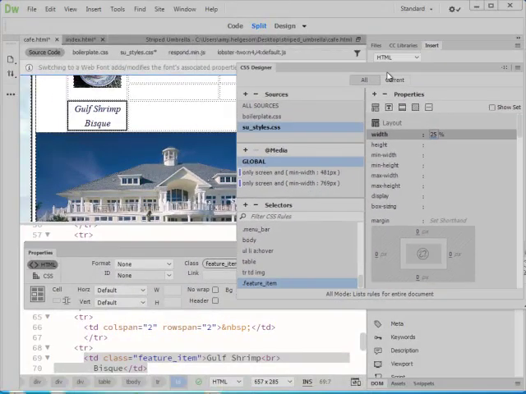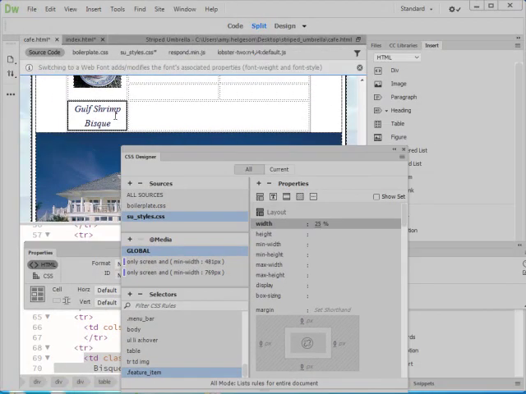Now you can see beautifully it's being applied. Okay.